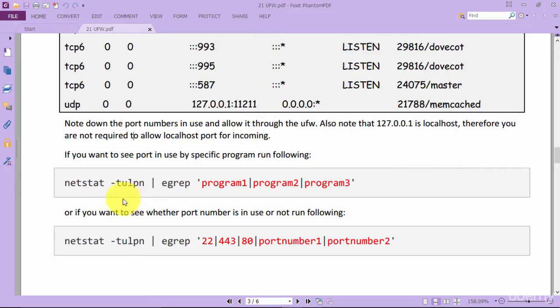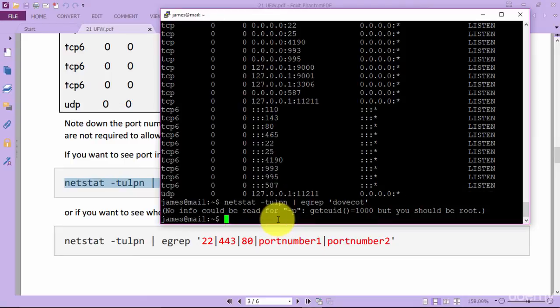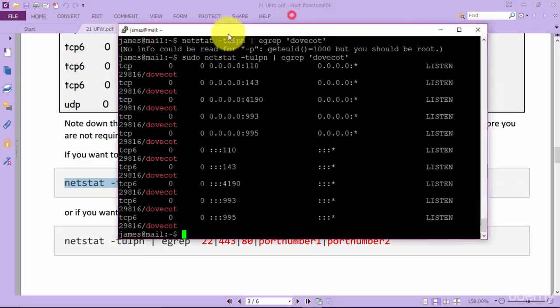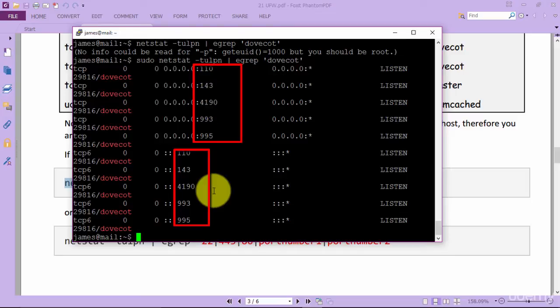Next, if you want to see the port in use by any specific program, run this command. Now let's say I want to know which port is being used by dovecot. Okay, add sudo to the previous command. Okay, now we have a list of ports being used by dovecot. These are the port numbers.